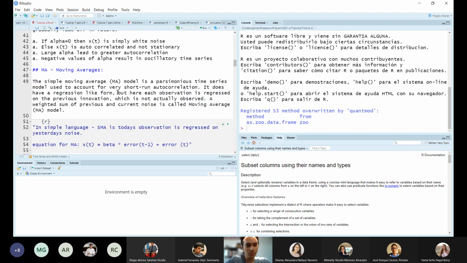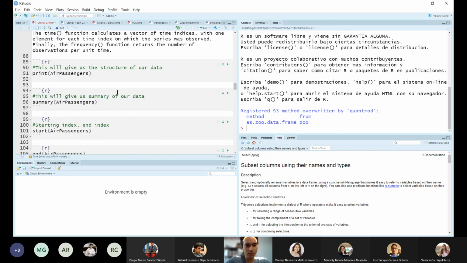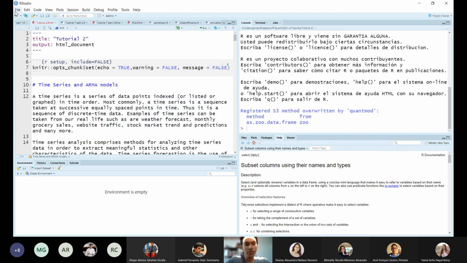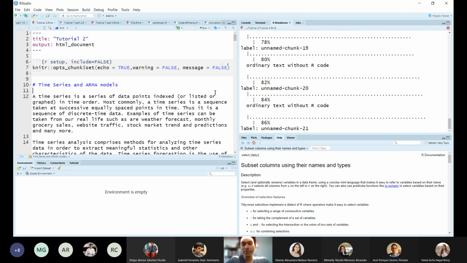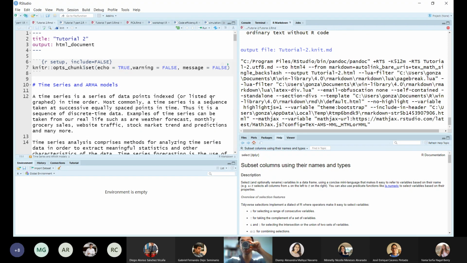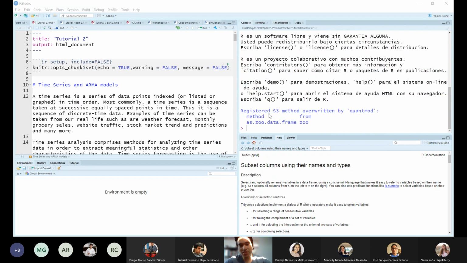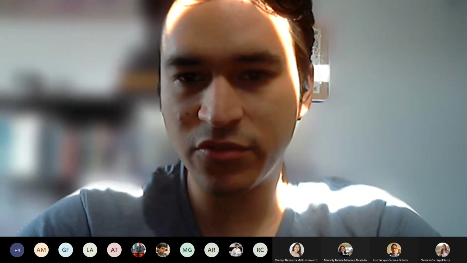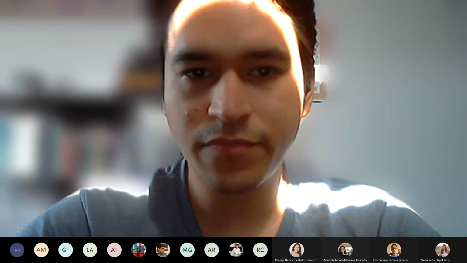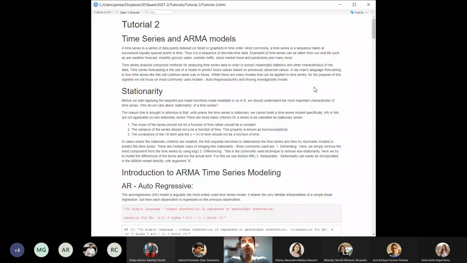Is there something else that we want to do before we start? No. I'm going to knit this, and hopefully there are no errors. Okay, great. We're going to use the knitted document for now, then we're going to go back to the code. Okay, so this is the output of our knitted document.